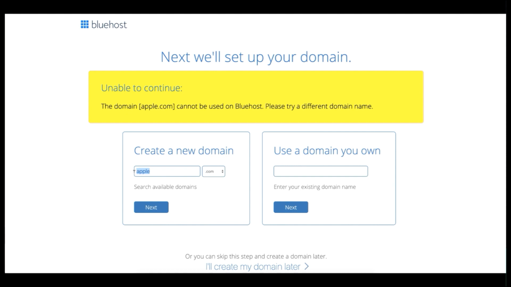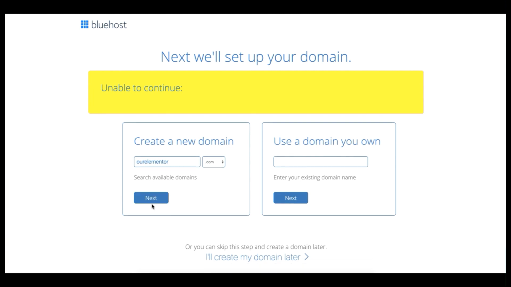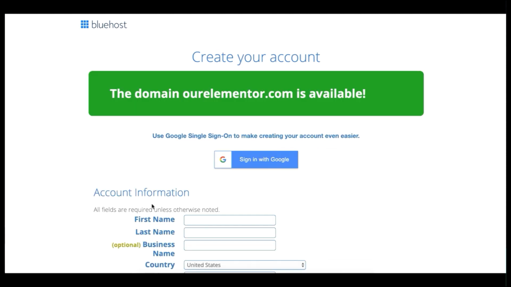So we will be typing our own domain name here, and also if you click on the right side, you can see .site, .net, .info websites. I always recommend taking .com websites because it looks more professional and legit. So I'm gonna type here, let's say ourelementor.com, as we are going to make our website through the Elementor page builder, and now click on next. It says ourelementor.com is available.